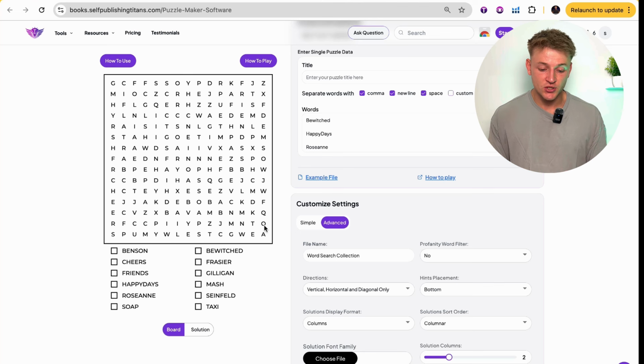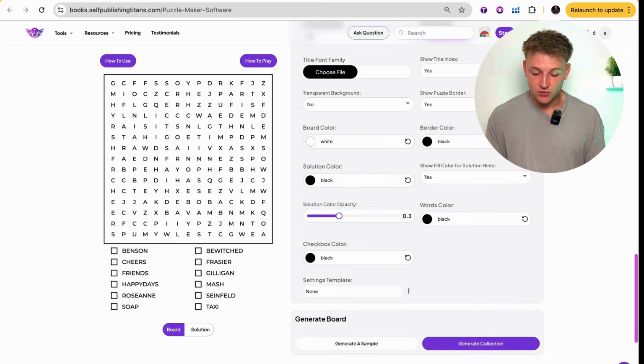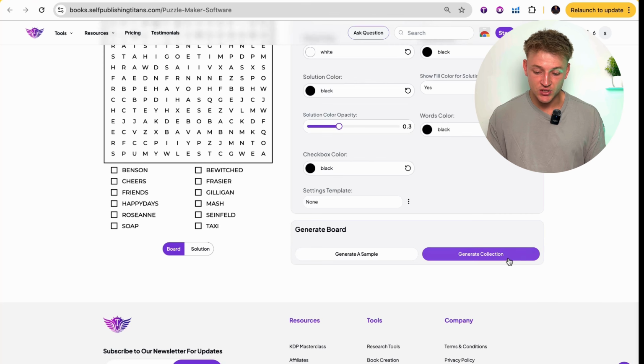I personally like to just have this in my KDP book, and then in the Canva file, which I put this into, I'll automatically put in the words underneath just to make it a little bit more attractive and better looking. But again, it's entirely up to you how to do that. I'll show you in just a sec how I would personally do it. But all you need to do then to export this is scroll all the way down and then just go ahead and press generate collection.